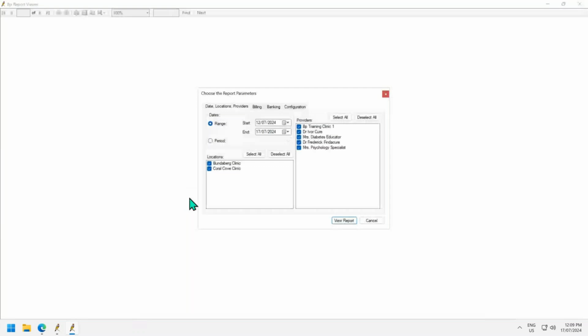I'm just going to double click on that to open it up. Fairly standard parameters screen. You'll get this across all of your reports. You get to choose a date range. So for daily takings, we would typically just be looking at today. I don't have a whole lot of data in my training environment, so I'm just going to leave my date, but typically you would change that to be today's date.